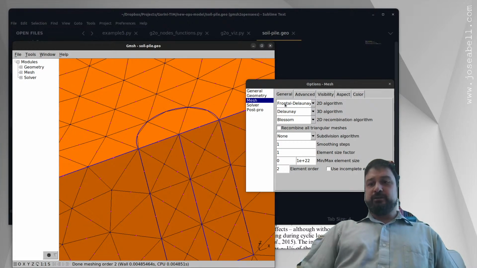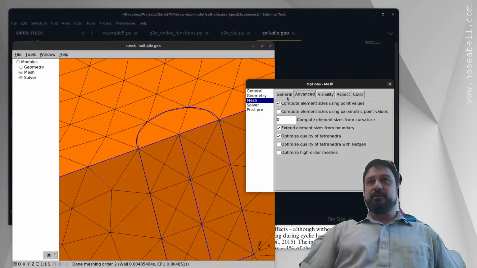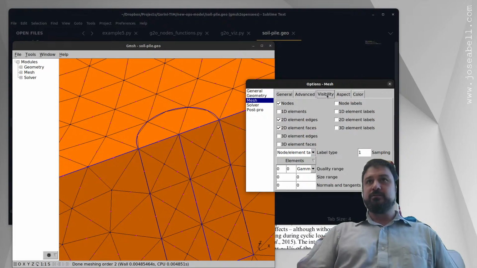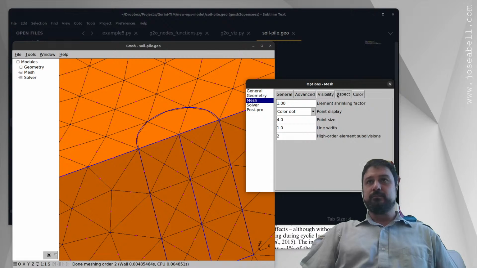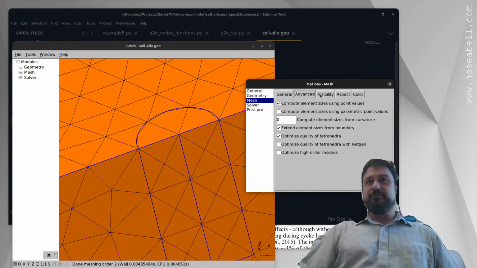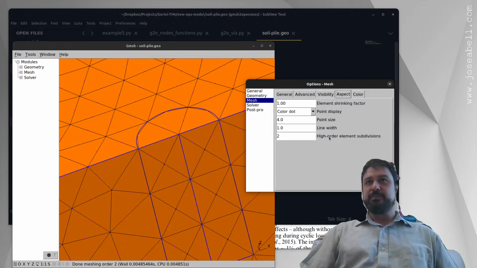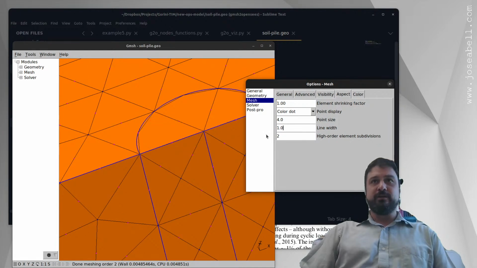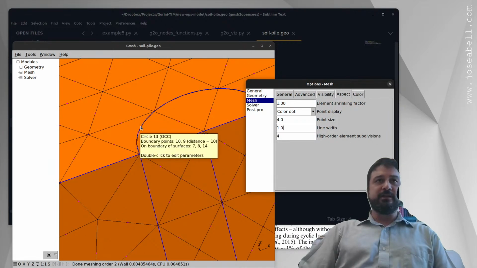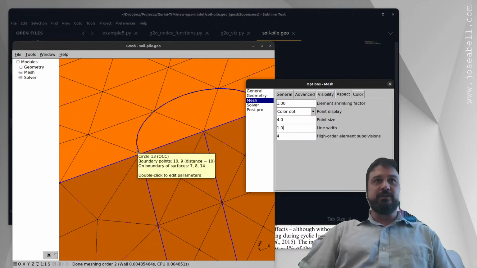Now, there's some other things we can do here. We can enable some other things. So, quality of tetrahedra. What else do I want to do here? There's optimize quality of tetrahedra, optimize high order meshes, aspect, high order element subdivision. So if you set this, if this is set to 2, I guess this was the default. This kind of looks like a quad over there. If I set this a little bit higher, you'll see the second order. So this is just one tetrahedron that has a curved side.